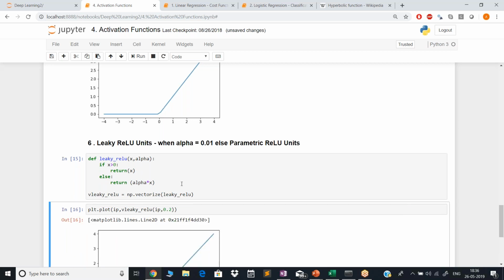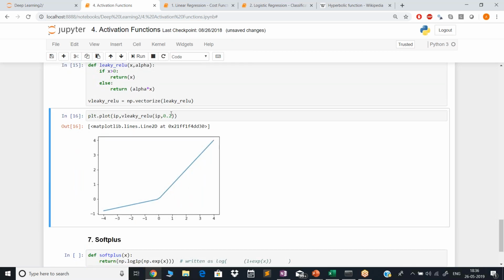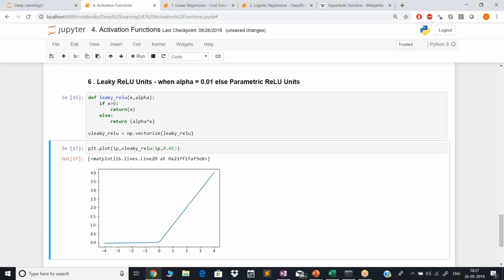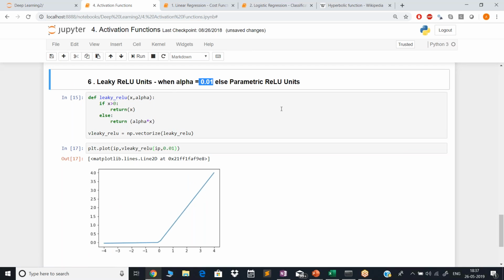So now let's go back and check it. You can see we are keeping 0.2, which means 20% of the x is what you should be showing. So this is exactly how the leaky ReLU will look. If you're keeping 0.01, it will basically be your parametric ReLU. Okay. So this is leaky ReLU. When you keep 0.01, it becomes parametric ReLU.